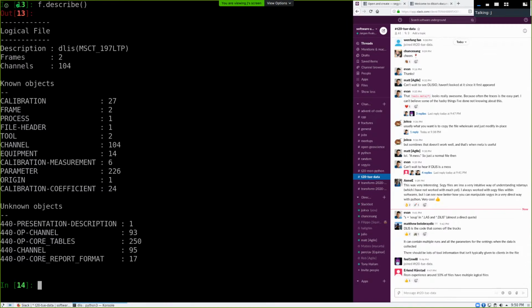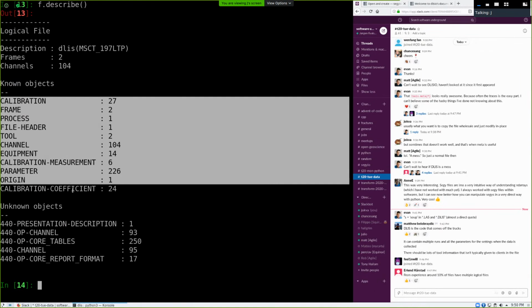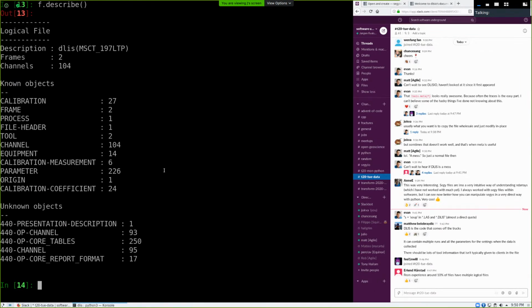So this is what we get back from the file. It tells us that this object in particular is a logical file. The description of the object is MSCT197LTP, which I have no idea what it means, which probably is just an identification or something. There are 2 frames of data. We'll come back to that, but there are 104 channels. We'll come back to that too. And we find these objects in the file. We also find some unknown objects, and I'll talk a little bit about that.